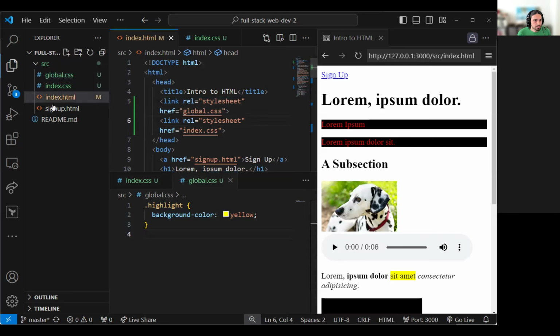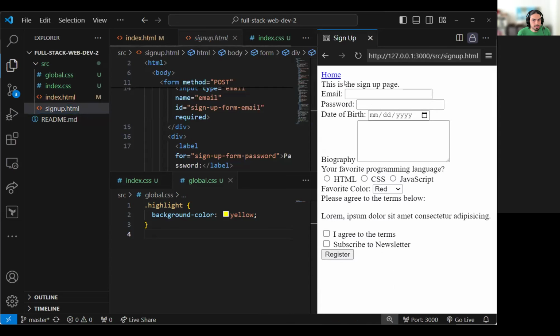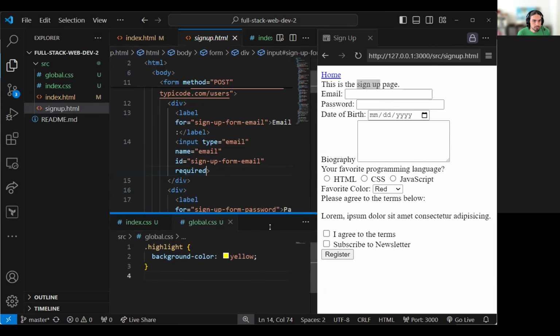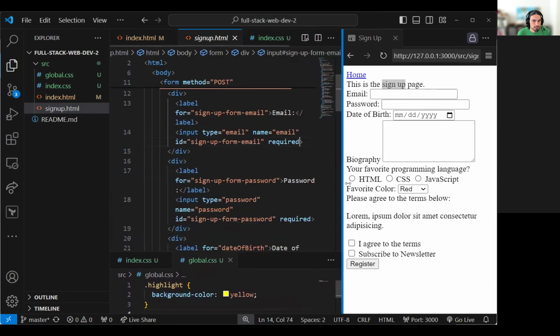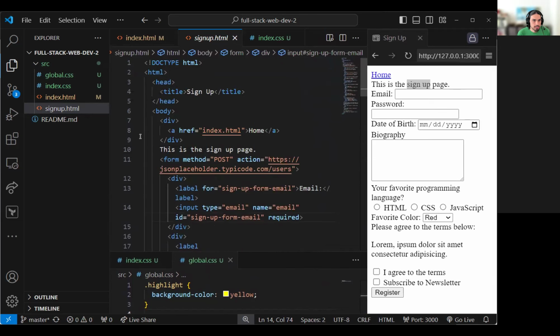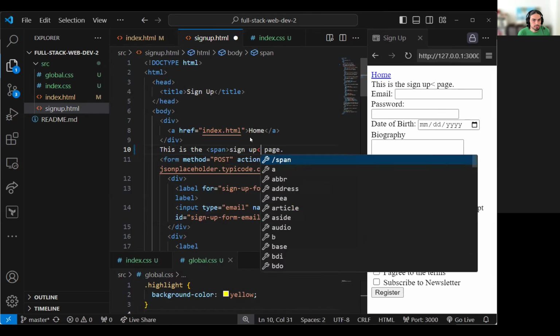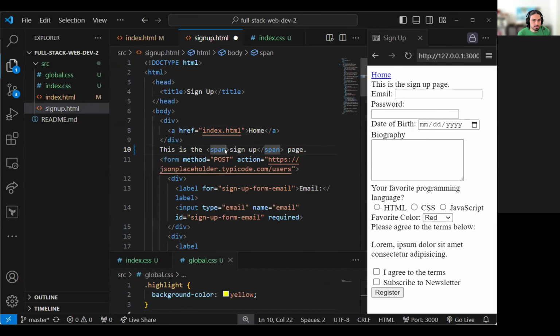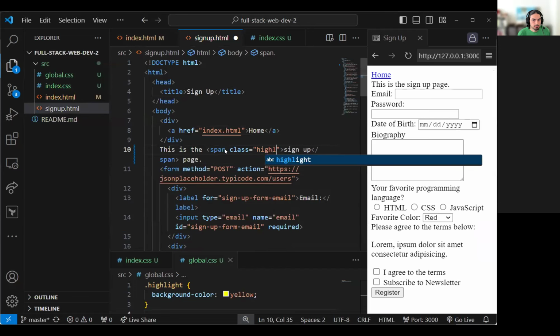For example, let me go to the other page, sign up. This is the other page that we have. You click sign up. Let's say I want to highlight sign up here. Let me put this down a little bit so you can see better. That word is right after home. It's this one, sign up. So I can add a span there, enclosing the words, and add the class highlight if I want to make it background yellow.